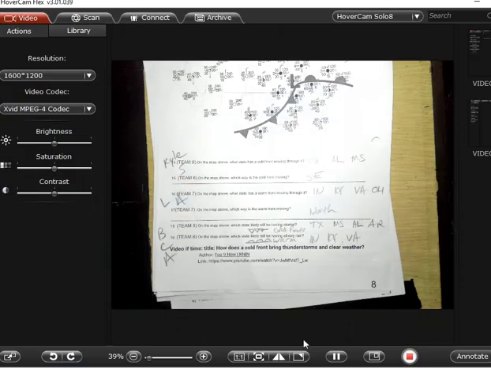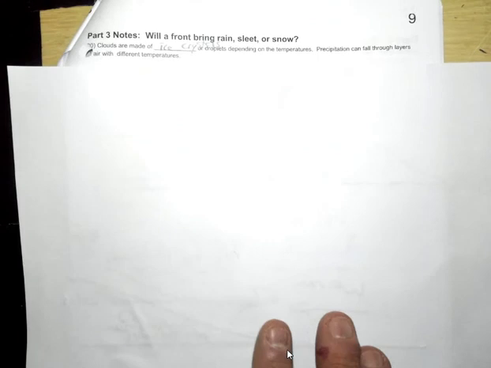Next page. New material now. Will a front bring rain, snow, or sleet? You have to remember that clouds are not all the same. Some clouds are made out of ice crystals. Some are made out of water droplets. Either way, they're suspended up in the air. Depends upon how cold things are up there. Precipitation can fall through layers of air with different temperatures as the stuff comes down.